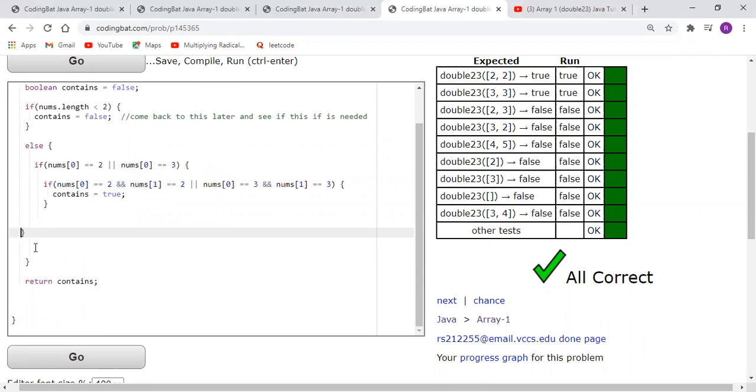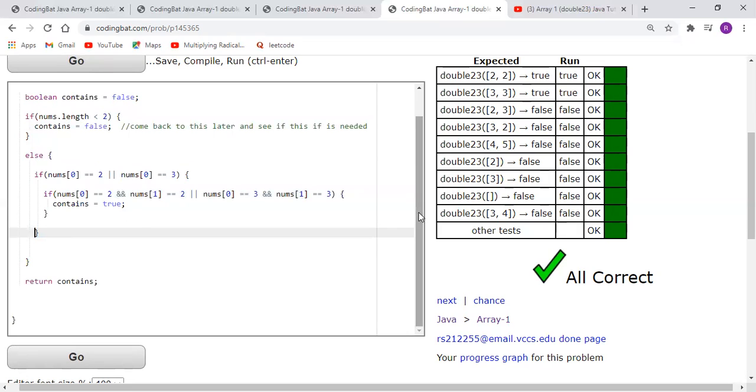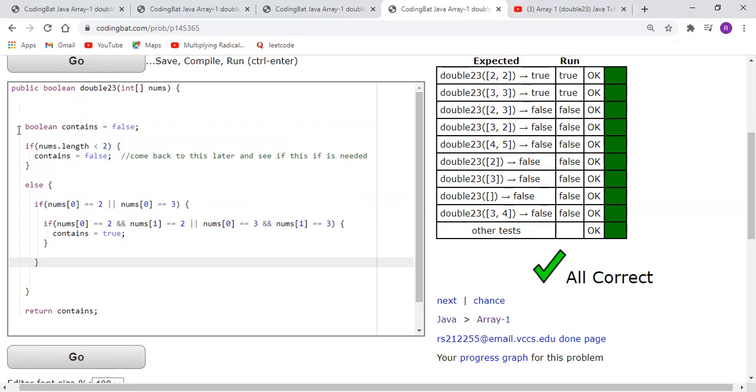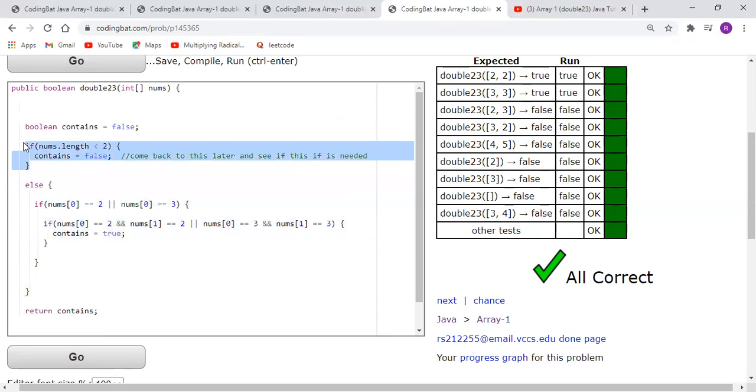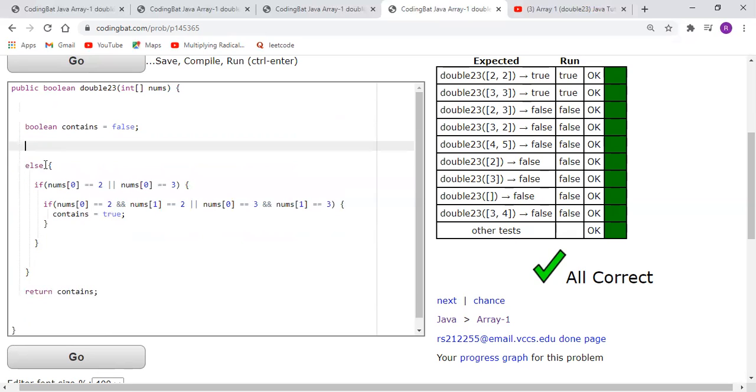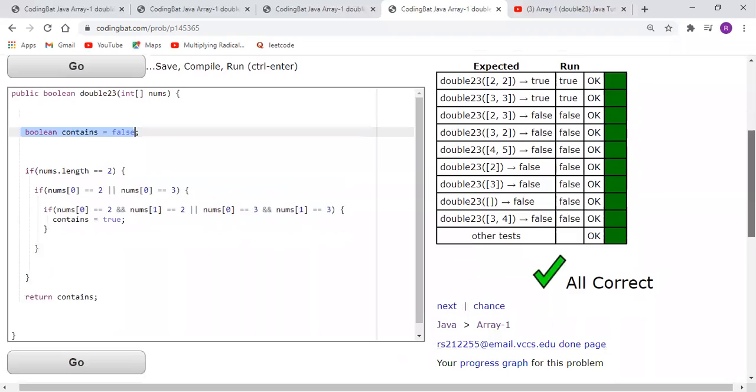Now, another thing that I want to say is I think maybe we don't have to specify if nums.length is less than 2. I think we'll just say if nums.length is equal to 2, then and only then do we want to do all of this. So I think we'll just take that out of here and we'll say if nums.length is equal to 2, then we'll do all of this. Otherwise, contains will be false regardless. And of course, we get all greens in that situation as well.